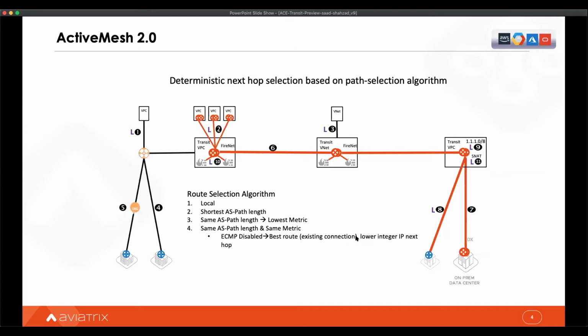But what about this piece which I just wrote over here? This best route existing connection. It means sometimes, when we are configuring this on-prem, we end up applying the configuration on one router first, and then we apply the configuration on the second router.